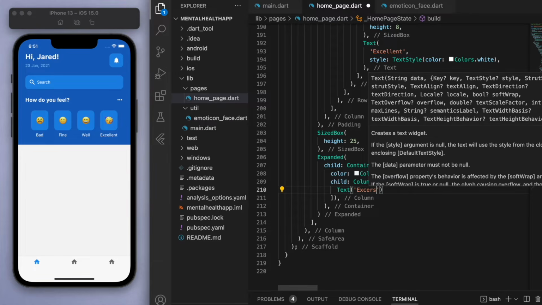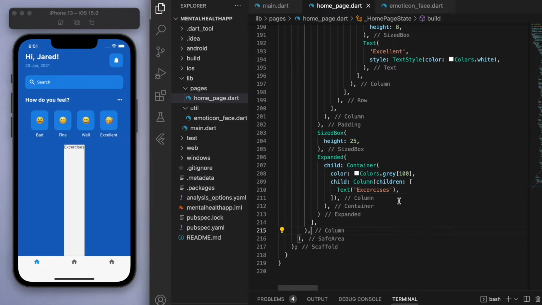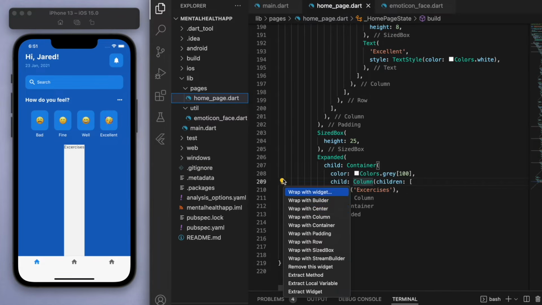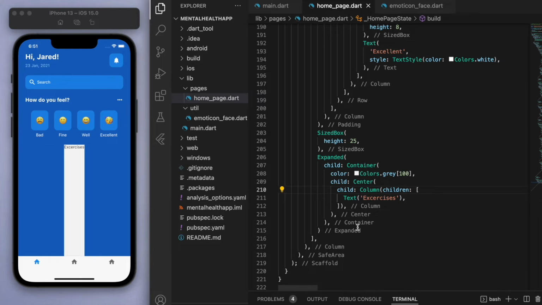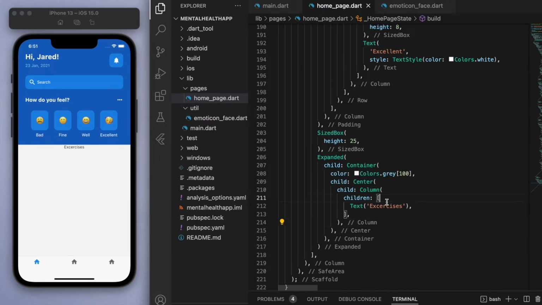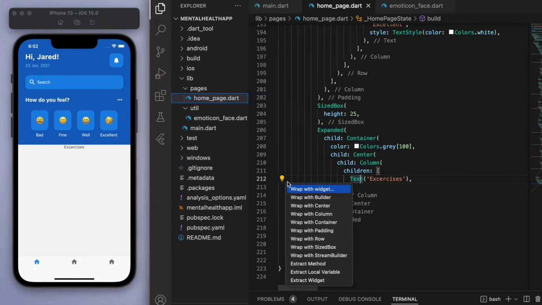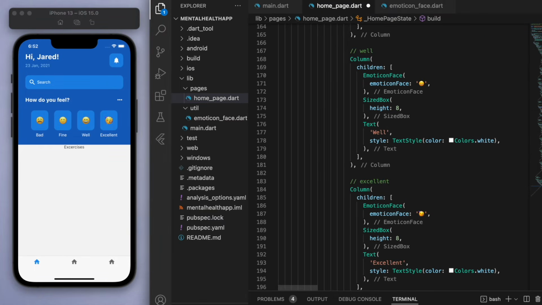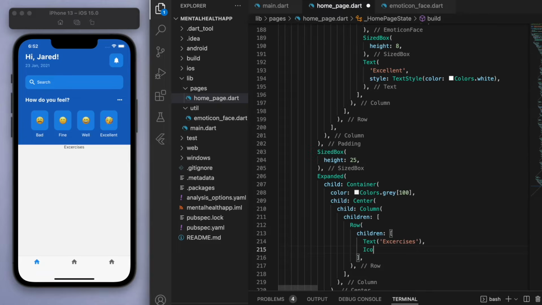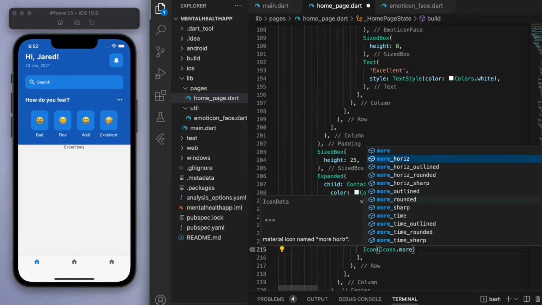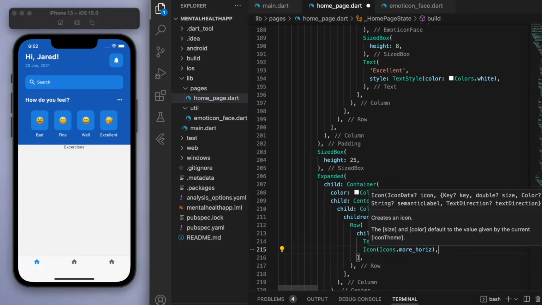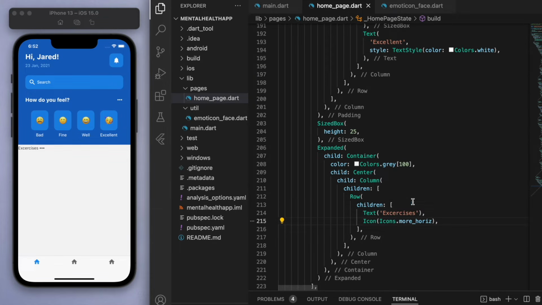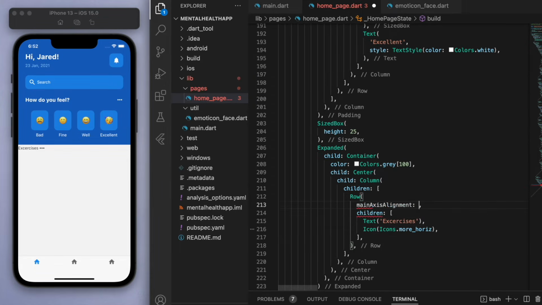Man, how do you spell exercise? Exercises. But you should have this column in a center widget. And wrap this in a row so that we can have that more icon. Icons, more. Let's get it. And then main axis alignment, space between.